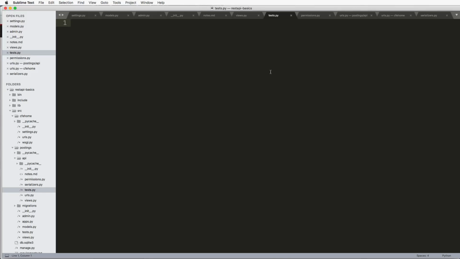So first and foremost, what I'm going to import is the test case. So we'll do from rest_framework.test import APITestCase. And we'll just go ahead and say class, and this is going to be BlogPostTestCase or BlogPostAPITestCase. And it's going to take in that APITestCase.